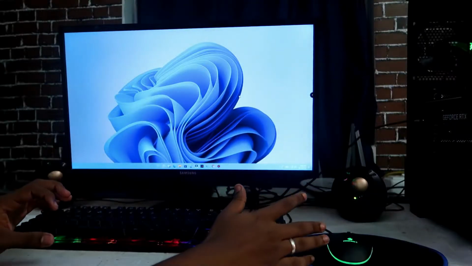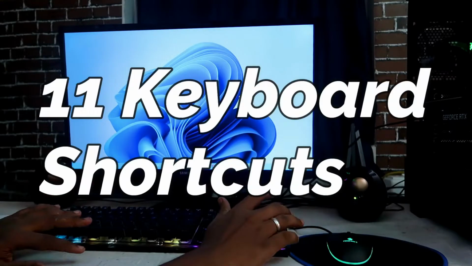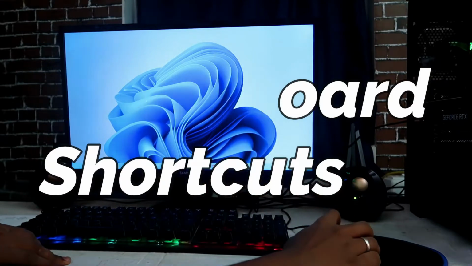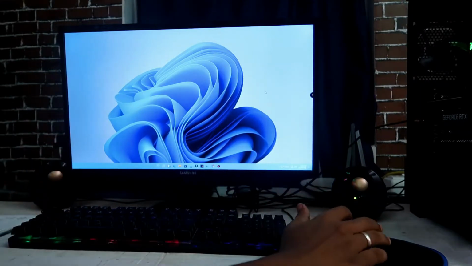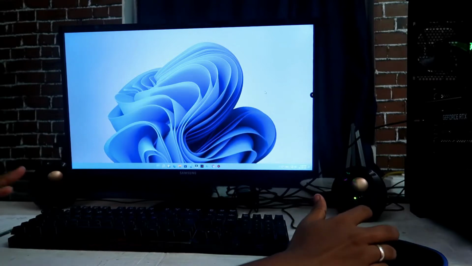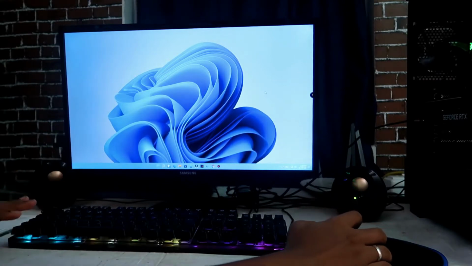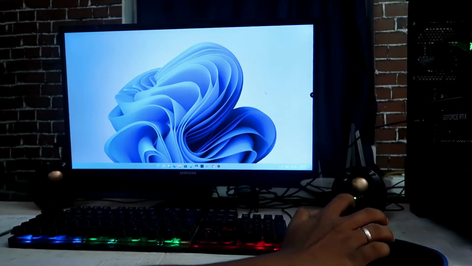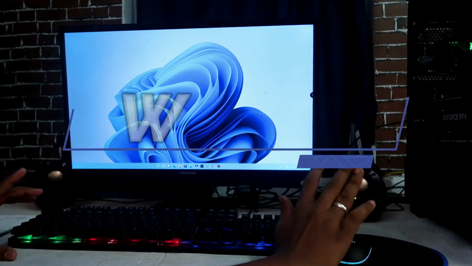In this video we are going to see 11 keyboard shortcuts in the Windows 11 operating system. So this is the Windows 11 developer version. Here I am going to provide the 11 keyboard shortcuts. Well, let's get started. The first keyboard shortcut we are going to see is the Windows plus S shortcut.